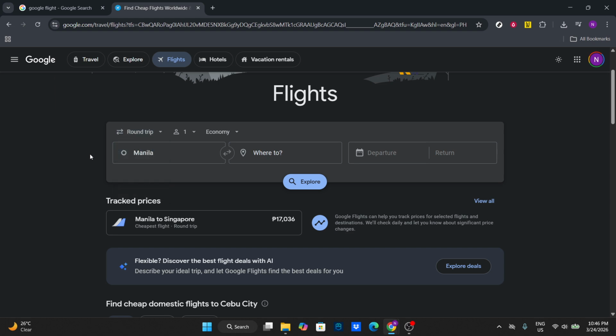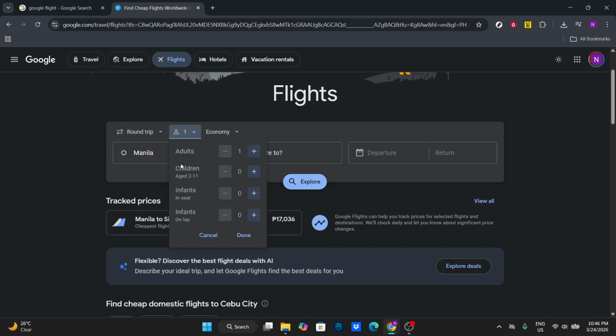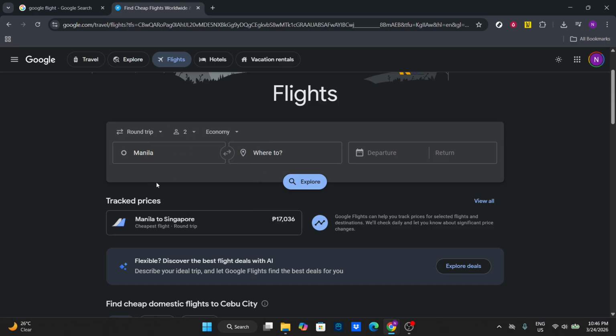Next, set the number of passengers. Be sure to include everyone traveling. If you're adding children or infants, this helps surface the right fares and seating rules. Choose your cabin class as well. Economy typically shows the widest range of prices, while premium economy, business, or first will narrow results to those cabins. Pick what fits your comfort and budget goals, so the fare calendar reflects the right cabin from the start.